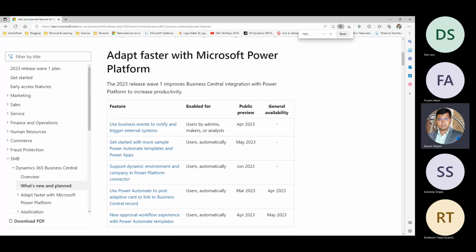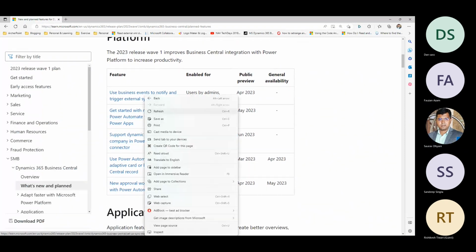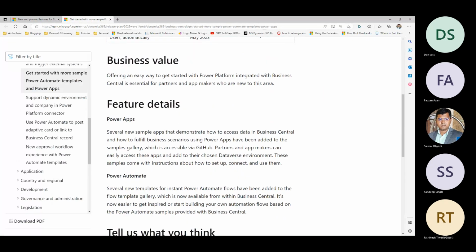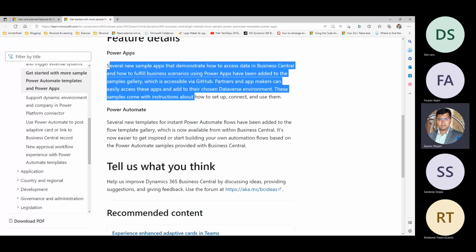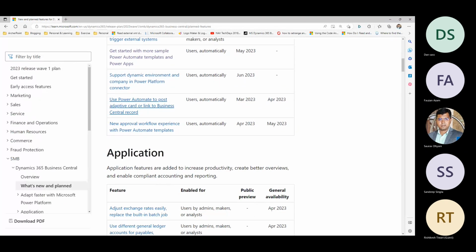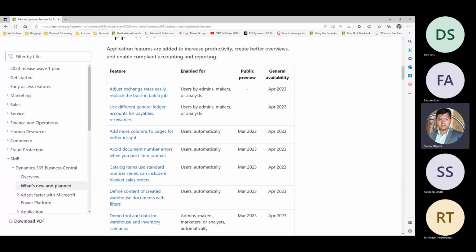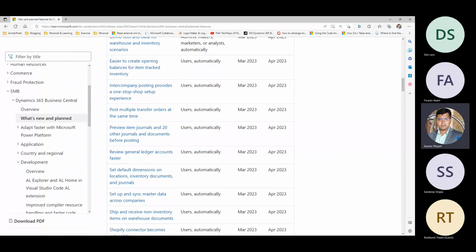And they are bringing something about Power Automate. So we'll see what happens there. More templates. Okay. What are the more templates in Power Automate? Oh, it just says several new. So I don't know what those several new ones are. Post adaptive card, new approval workflow with it. Okay, application. Let's first look at the development. Most of us will understand it here.